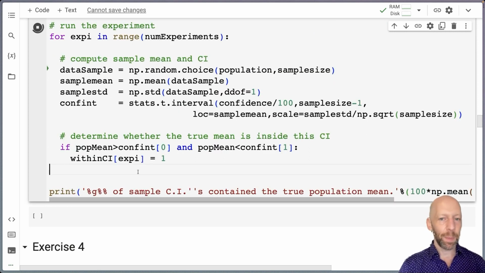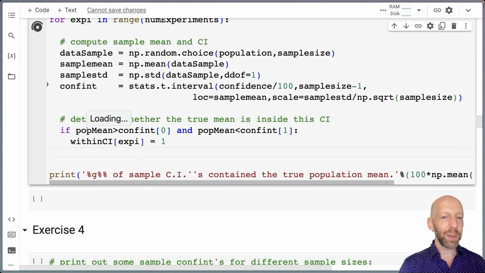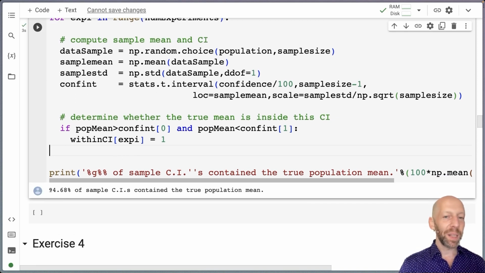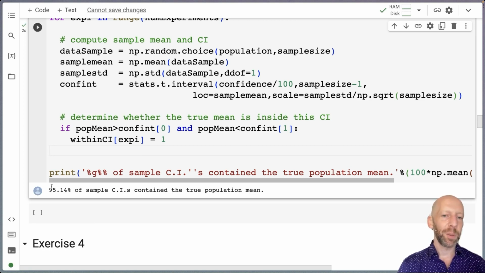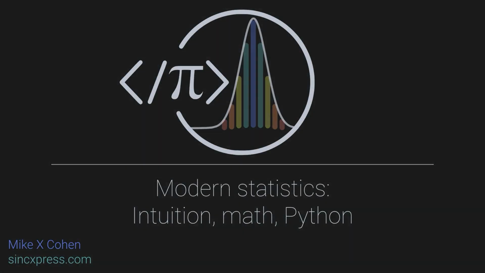Okay, so we run this, and for a 95% confidence interval, we find that a little bit less than 95% of the time, the true population mean was contained within the bounds of the sample confidence interval. So we can rerun this multiple times, and you'll always find it's going to be somewhere around 95%. Sometimes a little bit below 95%. Here it was a little bit above 95%. Of course, we're dealing with random numbers here, random samples, and a finite number. So we expect this to be pretty close, but not perfect.